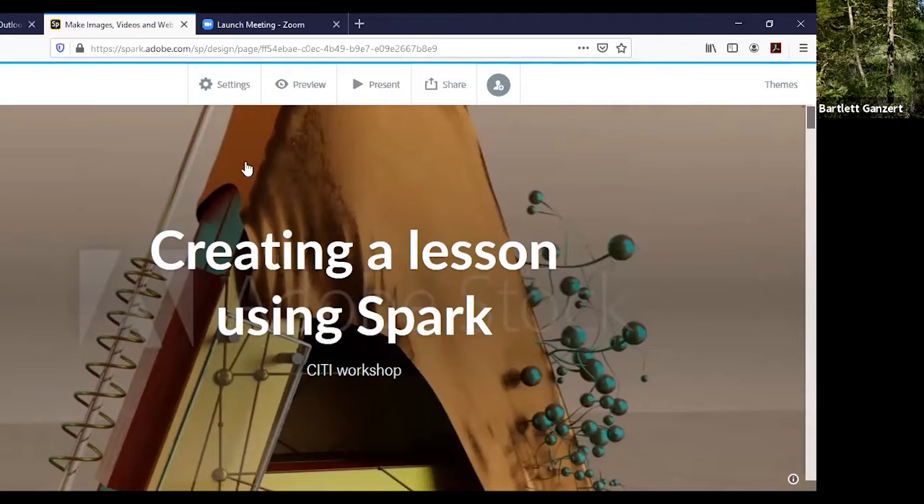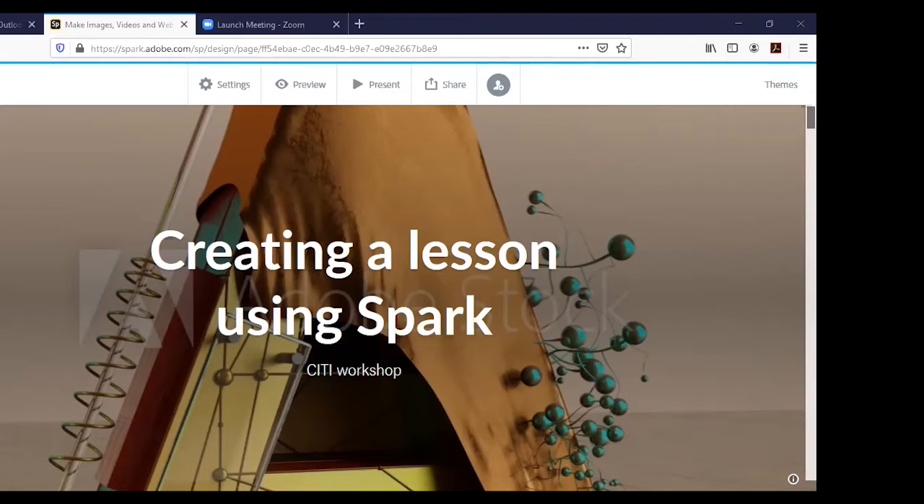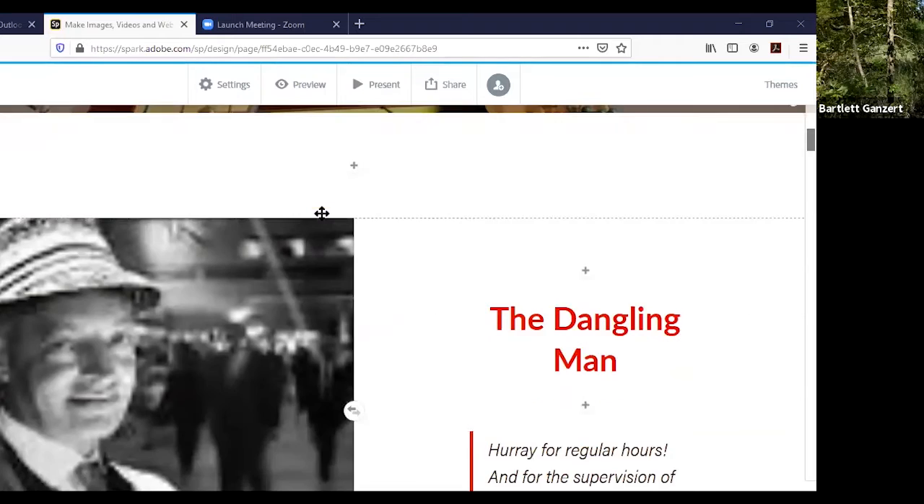You're able to log into your Adobe Spark, okay? So if you look at the page that says creating a lesson using Spark, at the top of the page, where you saw the settings preview present, over to the left, you'll see that you have an SP. That is your Adobe Spark app. This presentation that I have here for you today is done in Spark. Okay. So let's start with creating a lesson.